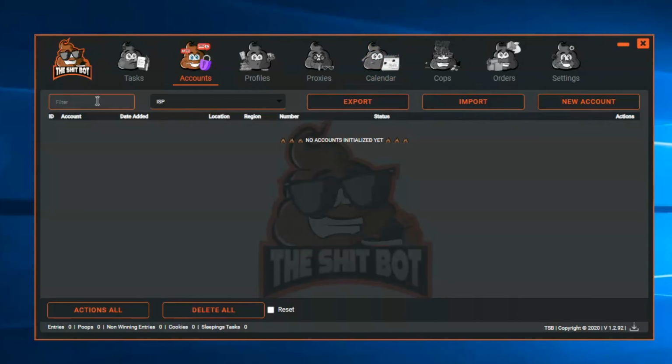Filter: you're able to filter and find specific accounts, whether you search for the name or for the email address. You can type that up here and find those accounts specifically. Coming down here to the bottom, you have a few options.